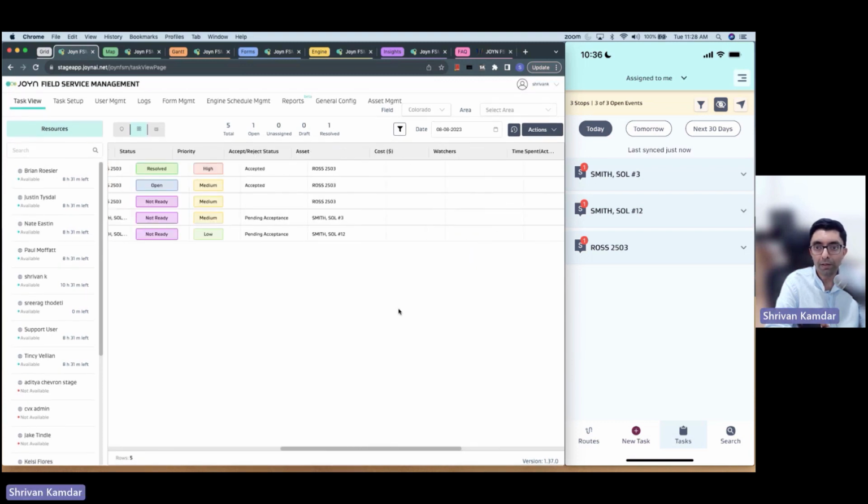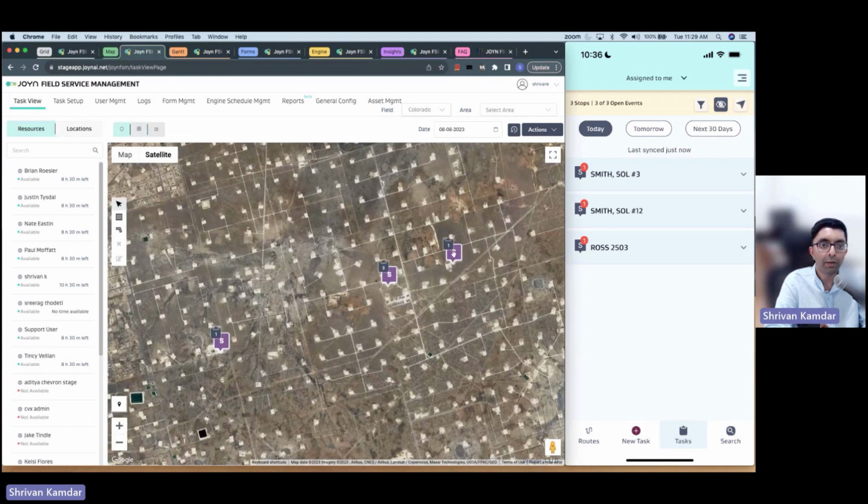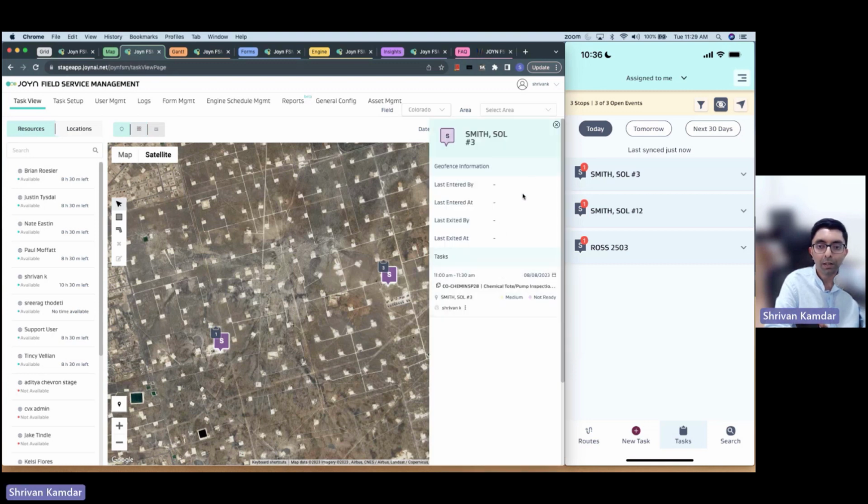Right, so I won't get into too much of that, but just wanted to give you a basic lay of the land in terms of how that works. You can also see tasks on a map. So, you can see your tasks here. If you click on a location, it'll tell you what tasks are on it and give you some geofence information. If this was not a demo site and a live site, you could also see who was entering and exiting the geofence of that stop.